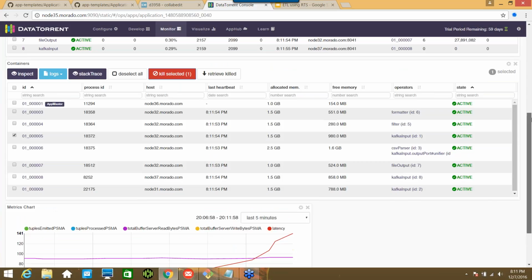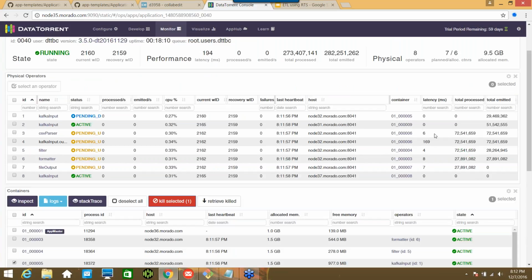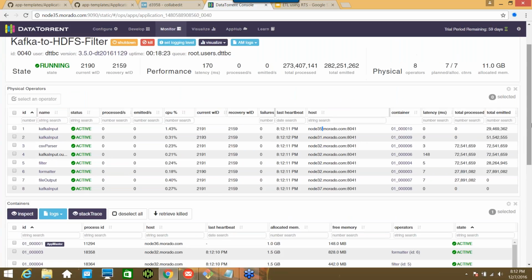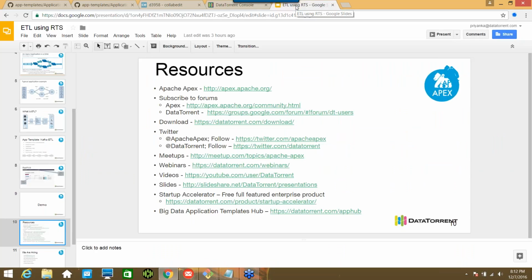If you monitor, container 5 is killed. It is going to be redeployed on another container, maybe node 10, which is on a different machine, maybe node 35, and it starts working again. So you don't lose anything. It will go back to some known state, and it will start processing again. Your data won't be lost. All that fault tolerance is handled by the platform by default. You don't have to do anything on your own to handle such situations.